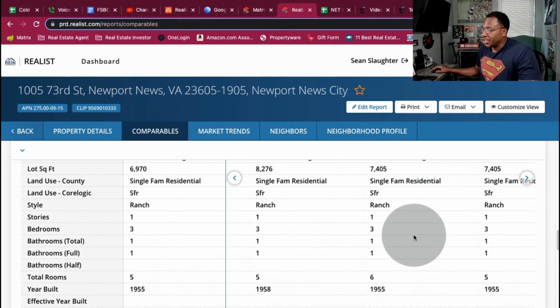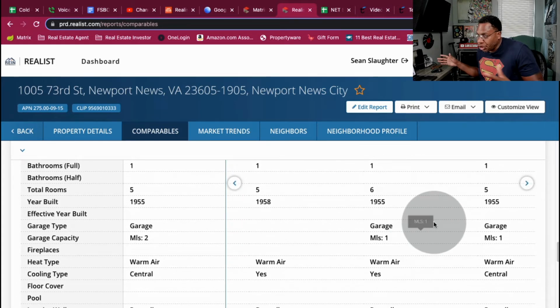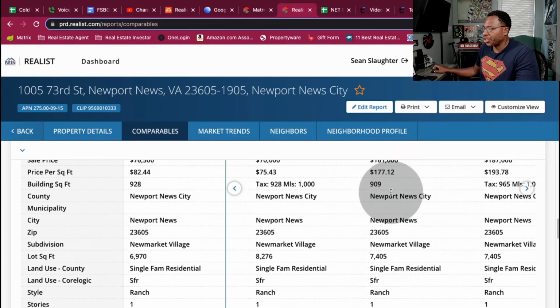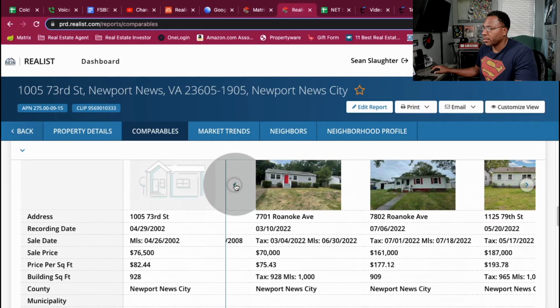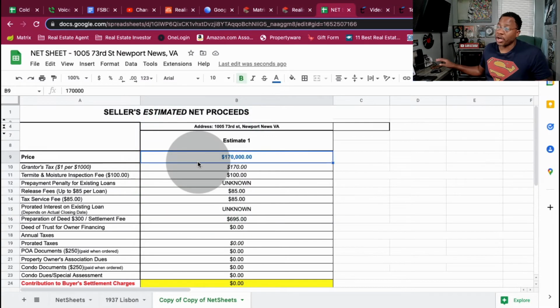But as you can see, Tasha, the range of sales is pretty much all over the place. So Tasha, if we were going to sell your house, I would possibly recommend a price between 150 and 180. Let's just say 170. So now we're going to go to our net sheet and set our price. Okay, so here's how it goes.